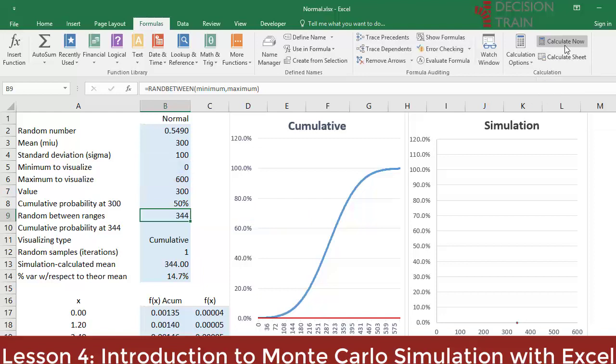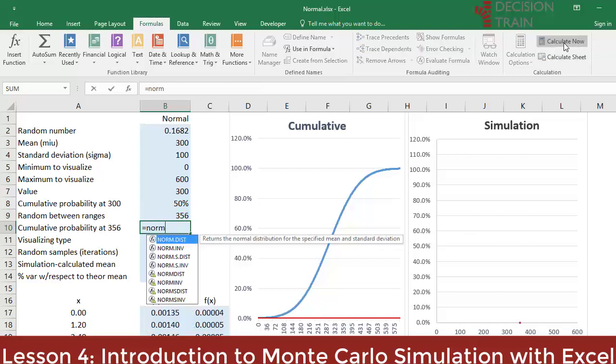Every time I press F9 to recalculate, random numbers between 0 and 600 are generated, all with equal probability of occurrence. In this way, in the next cell, we define another normal distribution function for the randomly generated numbers in this range.